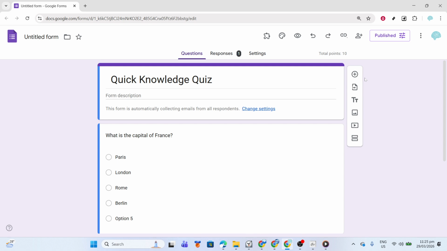Start by opening the Google form you want to analyze. You can get to it from your form's home or from your Drive. Just open the form like you normally would for editing questions. You'll be in the editor by default.